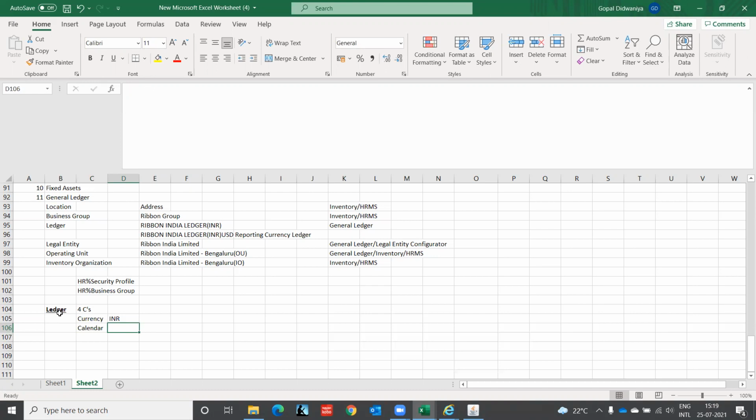Accounting calendar, yes, but it can be monthly, bi-weekly, weekly, something, etc. Okay. So in our case, we are going to use the monthly calendar.